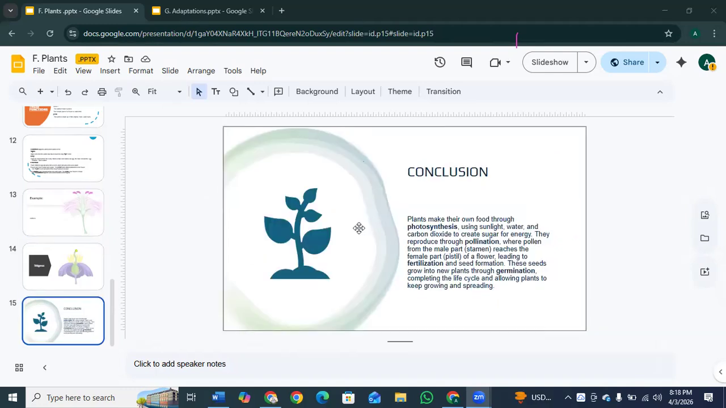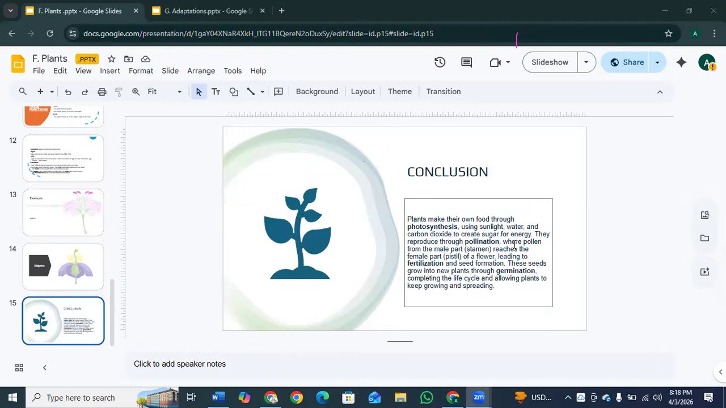Here's a conclusion. Plants make their own food through photosynthesis using sunlight, water, and carbon dioxide to create sugar for energy. Unlike us, plants don't go to the kitchen for food. They use sunlight, water, and air to make their own sugar for energy. This process is called photosynthesis. We have three main ingredients in this: sunlight, water, and air.